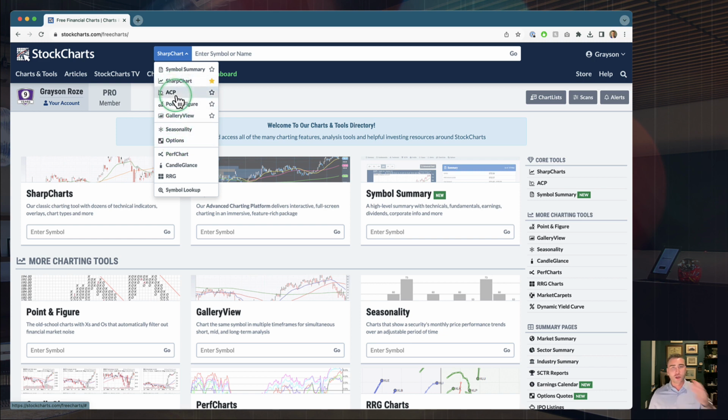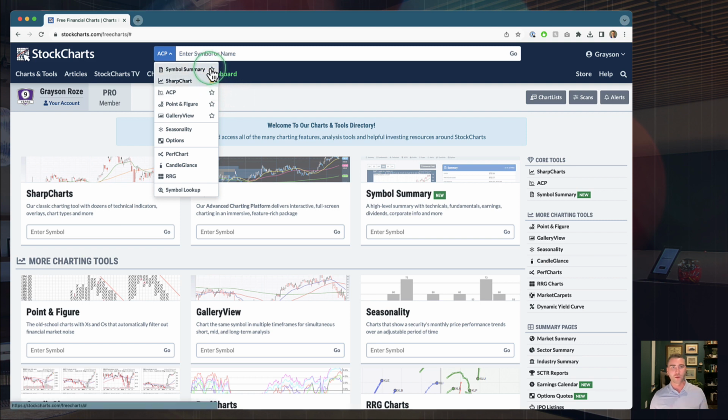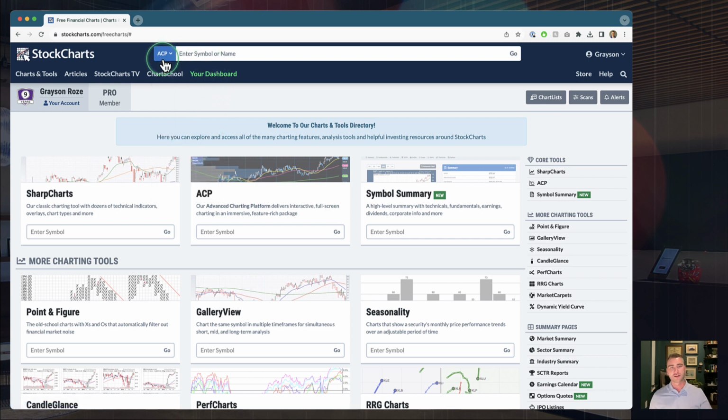But the other thing is, as we're going through the show today and talking about which platform might be right for you, keep this in mind. You can actually star any of these common tools up here at the top of the list if you want that to be your default. So if I star ACP, for instance, and then I reload this page, you'll see that this menu now loads with ACP automatically. That's going to change my default on this browser to be ACP. If you want to change it back to SharpCharts, or to something like our symbol summary tool, you can use this little starring feature in this menu. It's going to be device specific, which actually has a nice little added benefit.